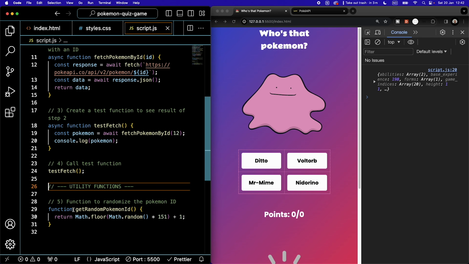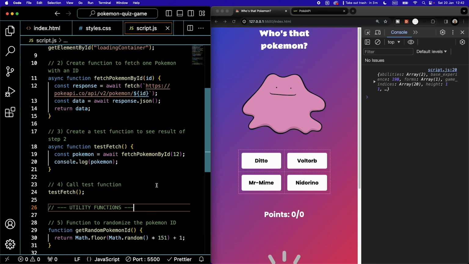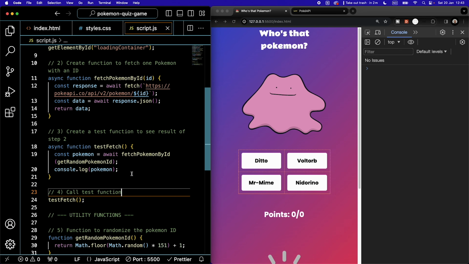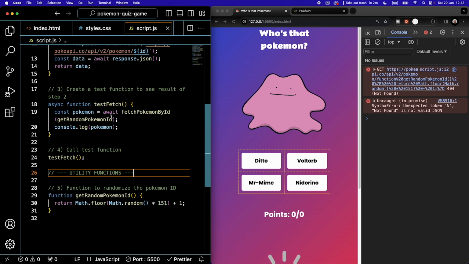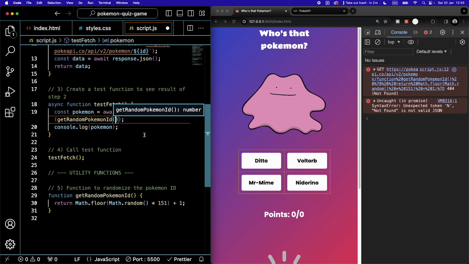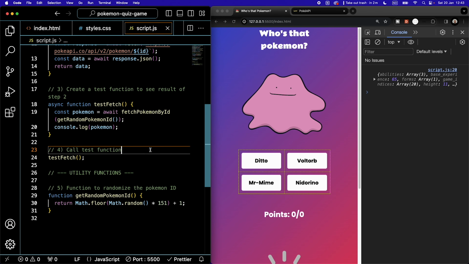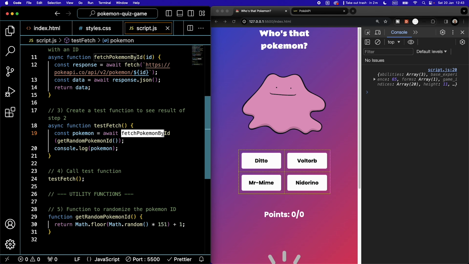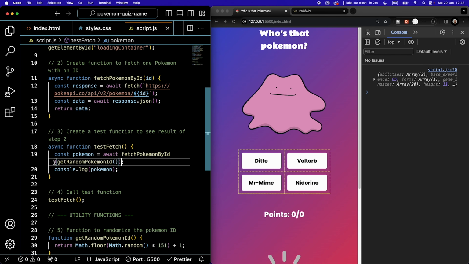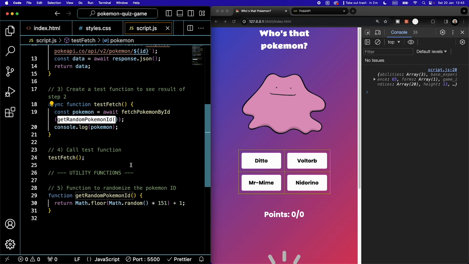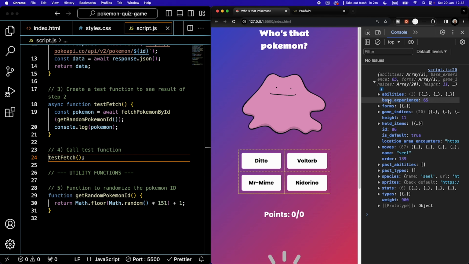Now let's actually use this getRandomPokemonID function instead of this hard-coded fetch Pokemon by ID. So let's call it inside of this function. Also, let's not forget to add the parentheses, like so. So now fetchPokemonByID takes an ID, and getRandomPokemonID gives us a random ID. Let's look at the results now.